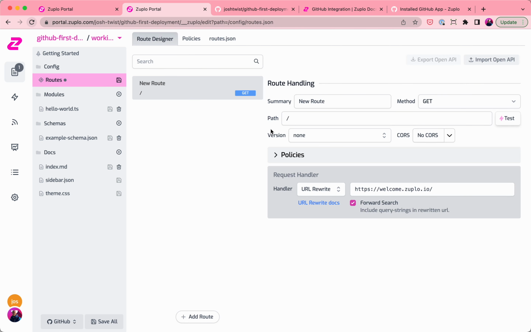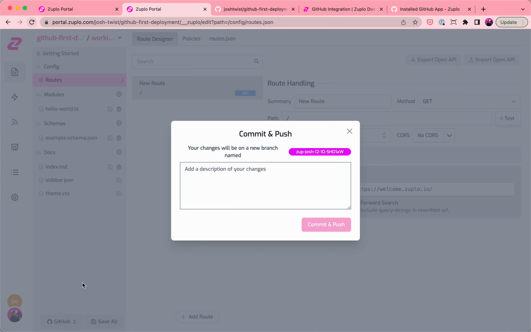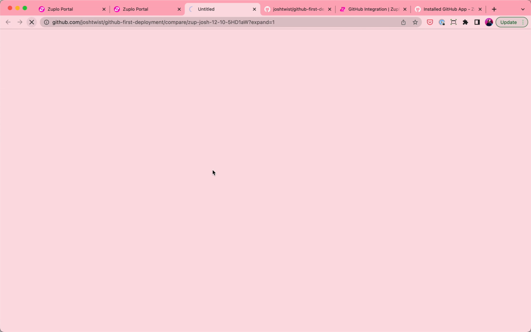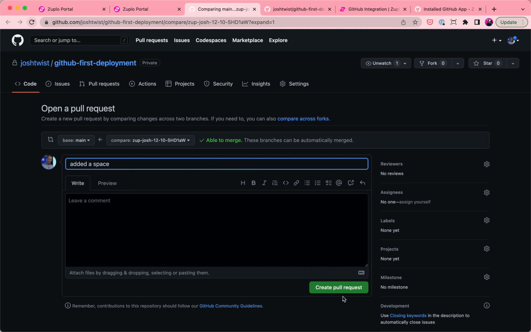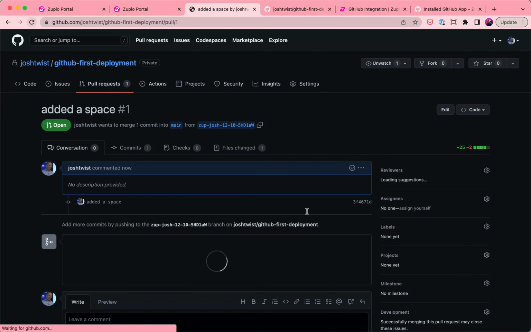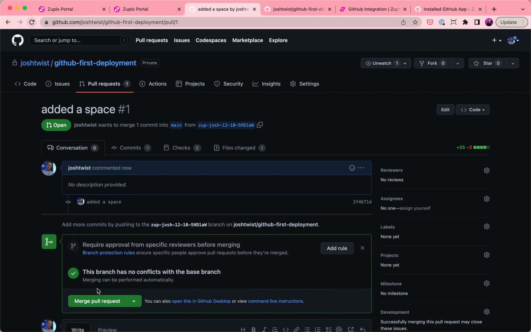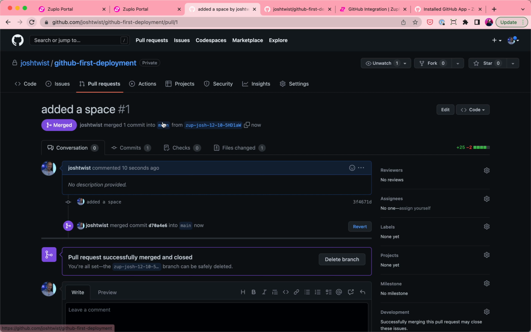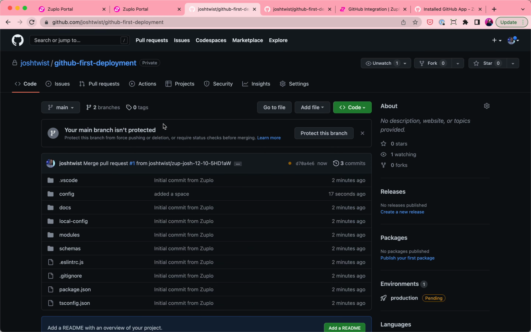I'm going to add a route in this case. Maybe just add a space to here. Hit save. And then I'm going to push. I'm going to do a commit and push. Create pull request. And now I will merge this pull request into main. Confirm the merge. If I click here, this typically takes me to my main branch.